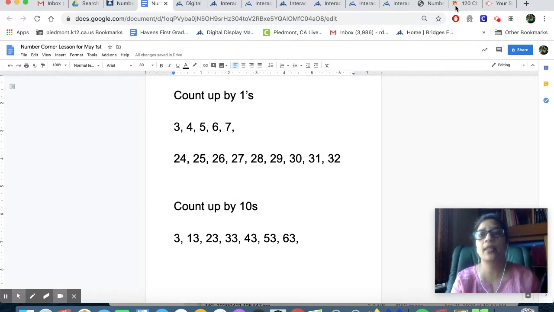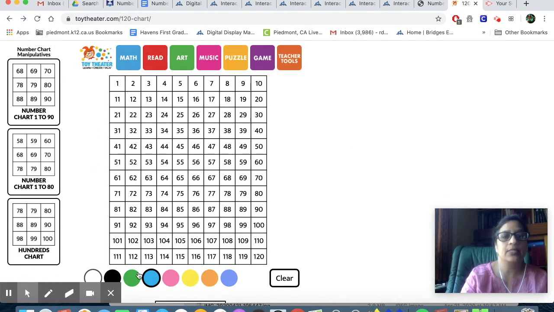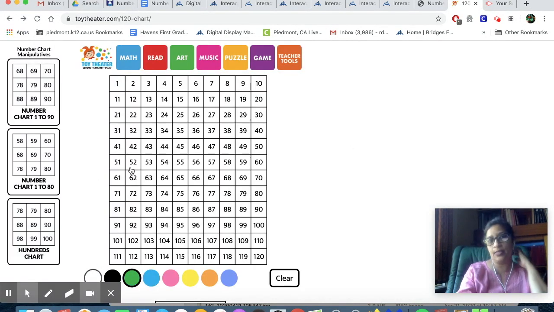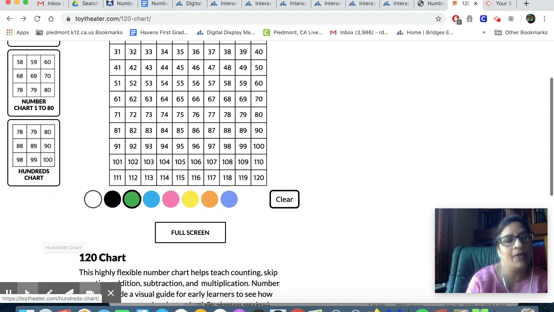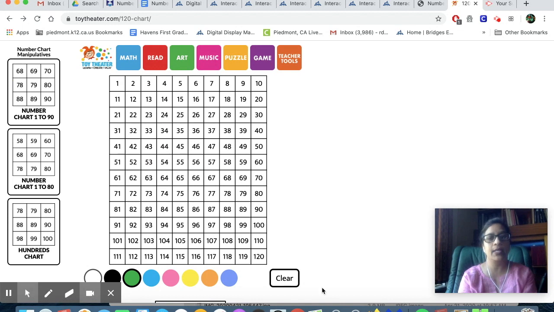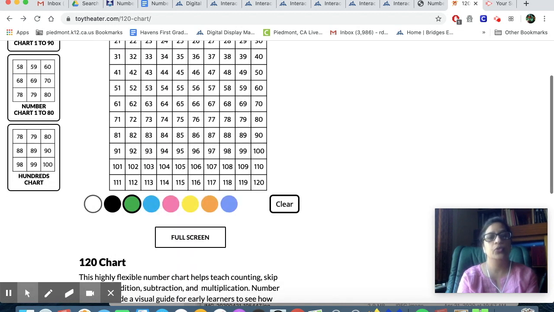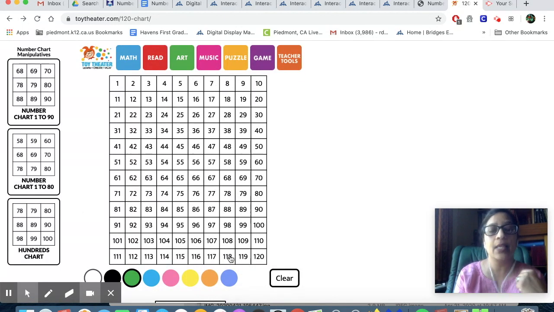Another way to think about it is like this. Let's start with counting up by ones. This is something you can try out. I can attach this file to our work today. If you're using up to 120, you have to choose that option. Right now I have it chosen to 120 chart, because that's the number we need to get really good at.